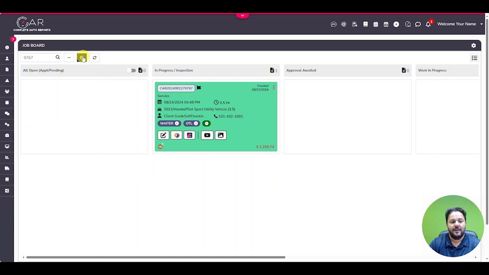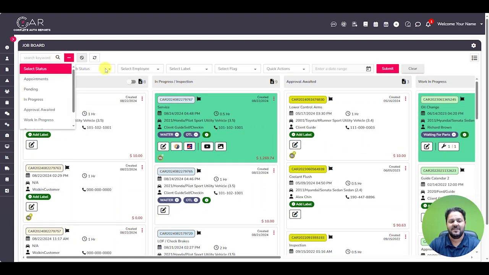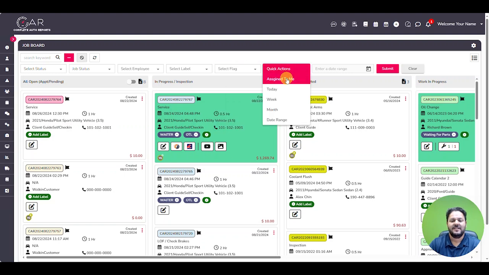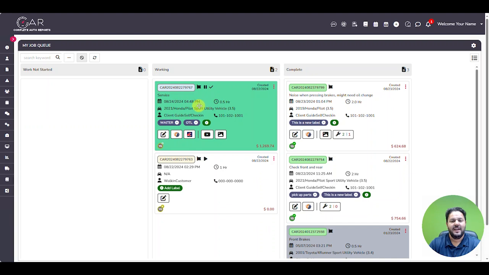So you have this level of control over your entire shop through Car's job board and our workflow. You can search by status, job status, employee, label, flag color, or assign to you today, week, month, a specific date range. Additionally, from the gear icon on the top right, you can view My Job Queue. That will pull up any and all service requests that have been assigned to you specifically that you may have completed, are working on presently, or have not started at the moment. Also notice that you can pause the timer right from this screen and restart it on another one.